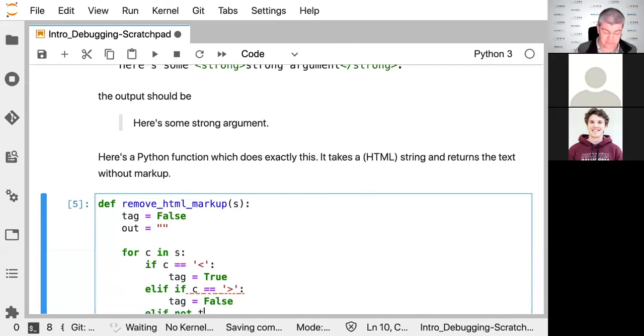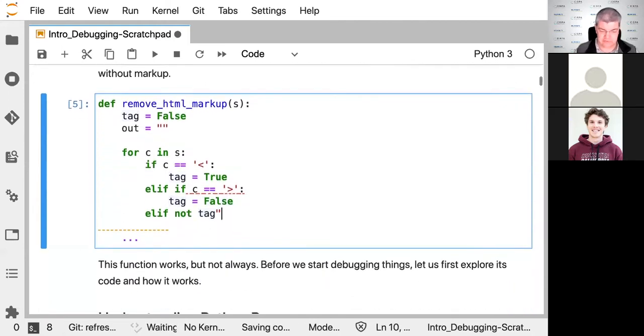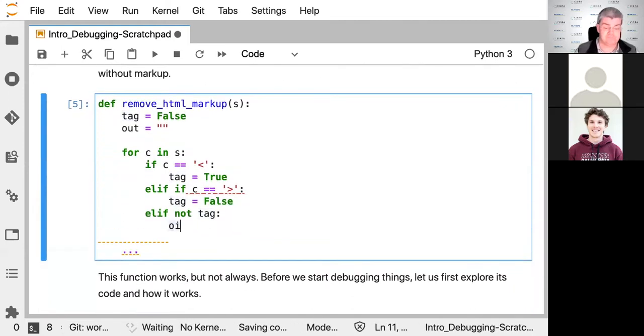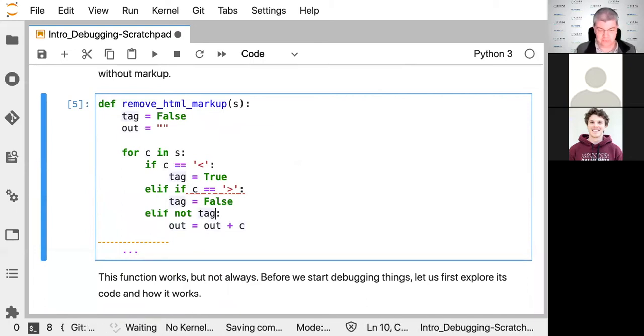And the interesting thing is that otherwise I'm going to add the character to our out variable, out is out plus C, but only if tag is not set. This means that if I encounter an opening angle up here, I'm going to set tag, and then everything will be ignored until I find the end of the angle, and then tag is false, and characters will be added again. So this is a very simple way of writing out.